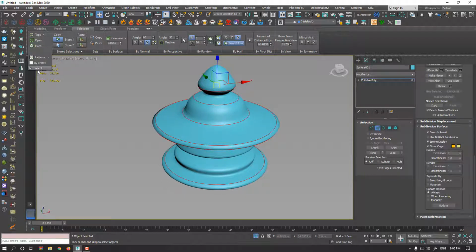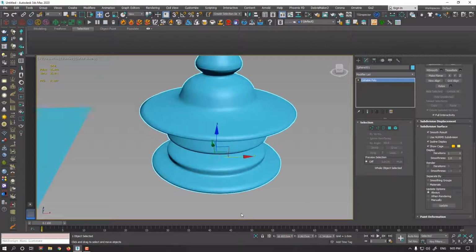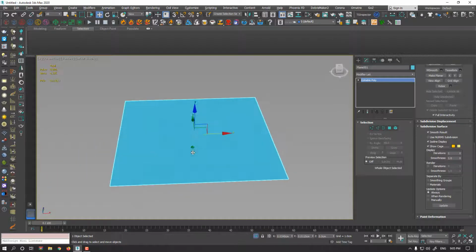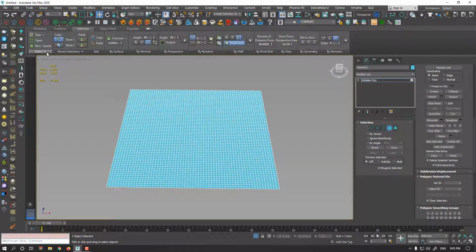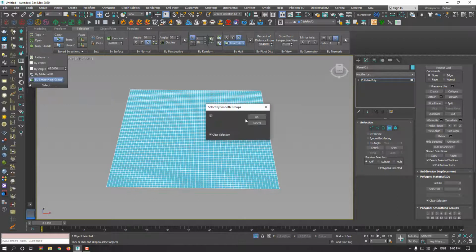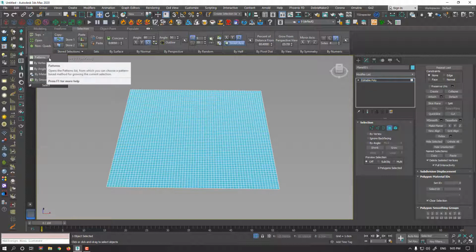And in the selection we have selection by pattern and by vertex, which I will explain more in another chapter. But just for a quick demonstration here, I enable, for example, by smoothing group exactly the same as the previous show, but here we have a pattern.